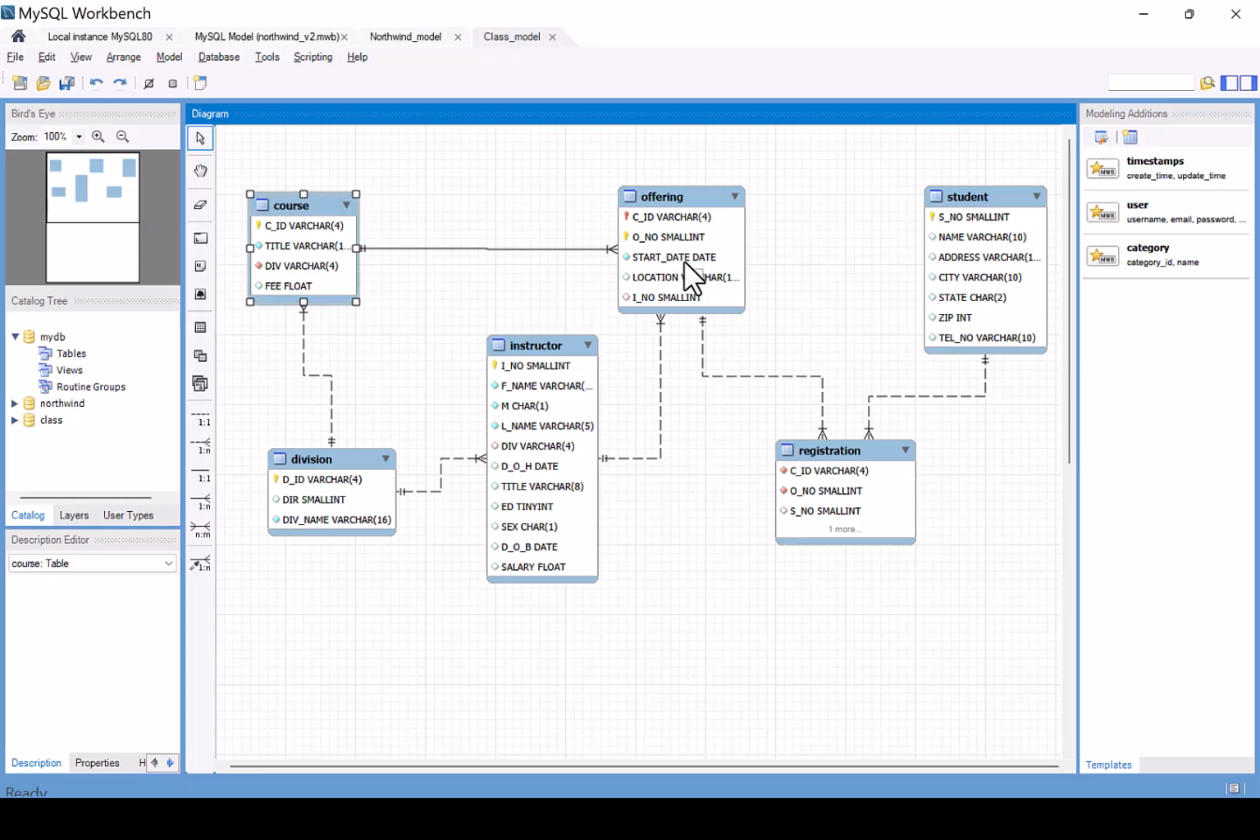And then we have a starting date for the offering. We have the location for the classroom, and then who's teaching it. That's the instructor's number. So if you look here, the offering's instructor number is a foreign key. But if you look at this relationship, this course ID is also a foreign key. These two together are actually the primary key: course ID and offering number.